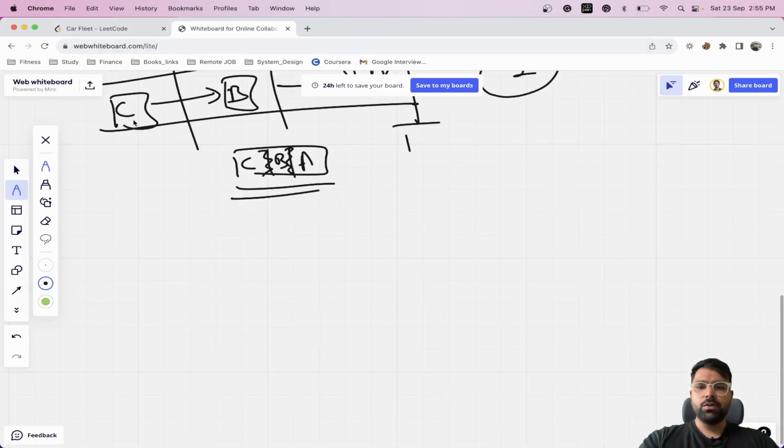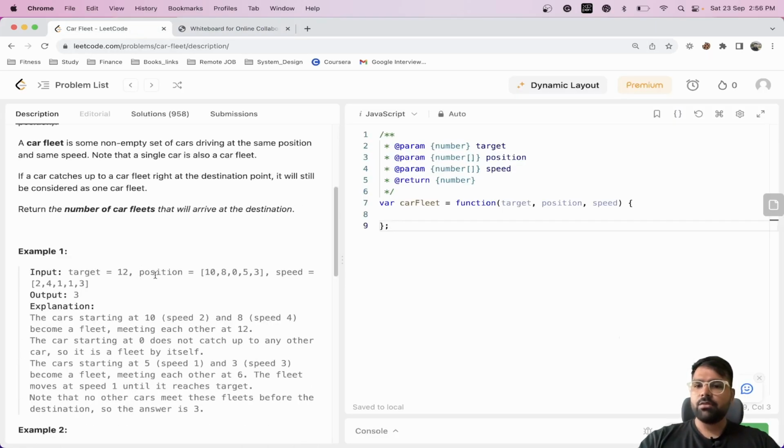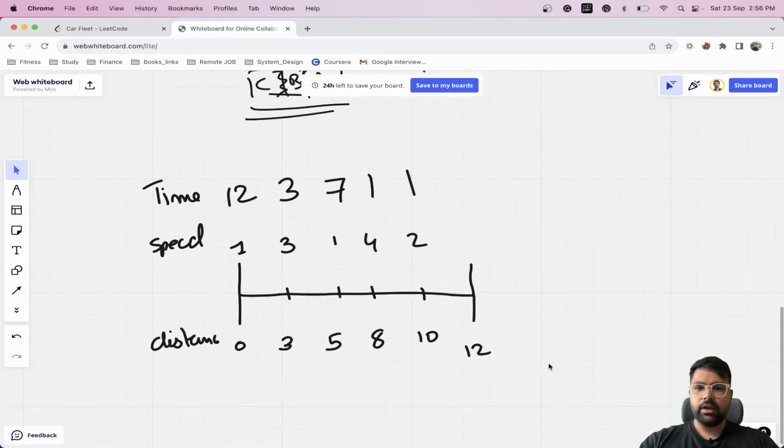Now let me move towards the solution. Suppose we are given a position array. The positions are given like this, and we are given the speed of each car at that position, and the target is 12. I have drawn this in sorted order based on the distance. So remember this, I'm sorting these cars based on their distance.